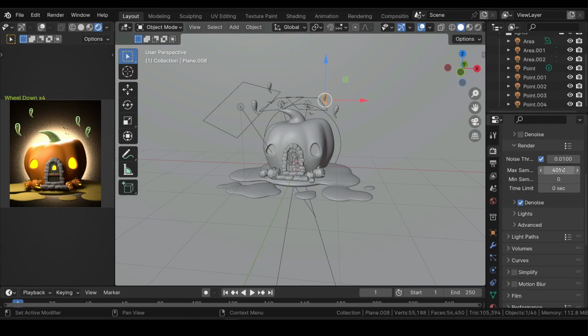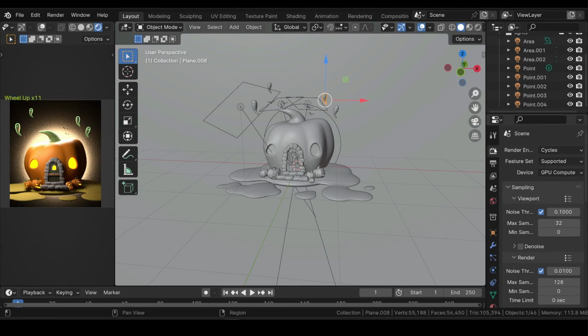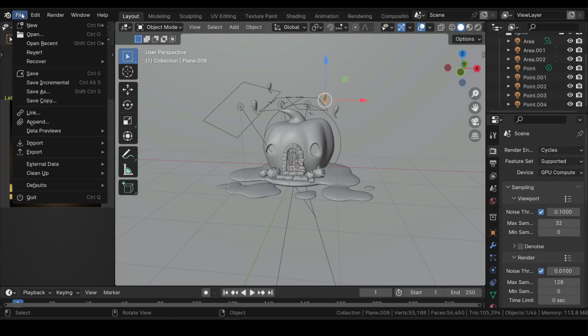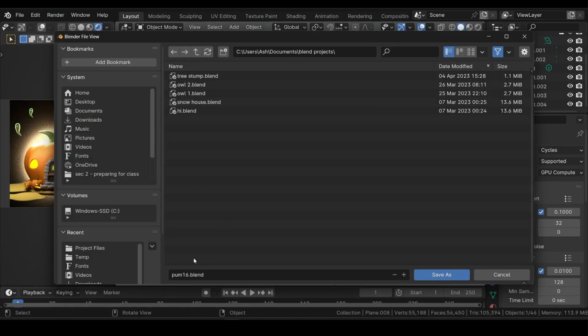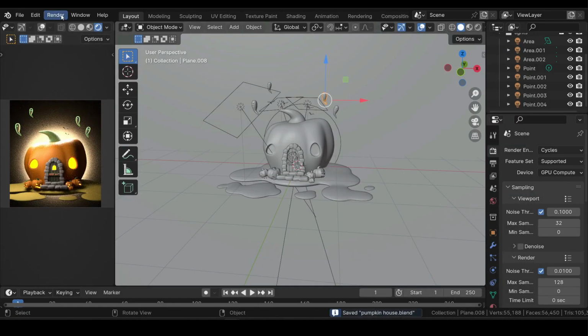Make sure the render sample is set to something low for fast render, and denoise option is checked. And also save the project before rendering. After rendering, save the image and share it with the world.